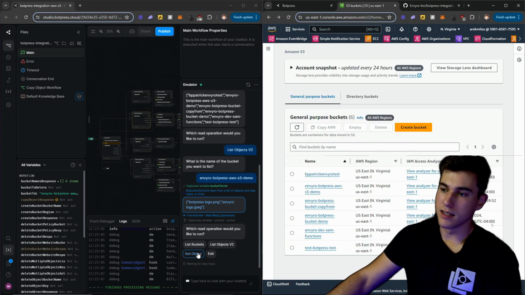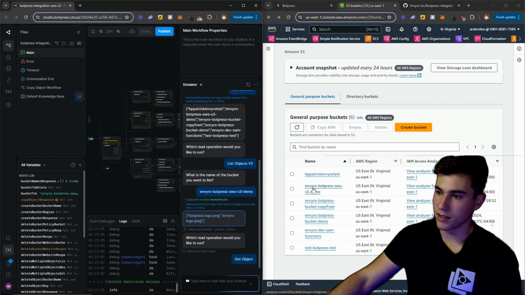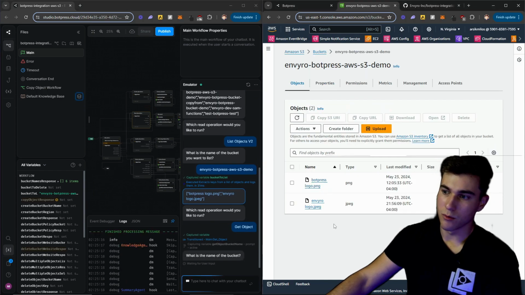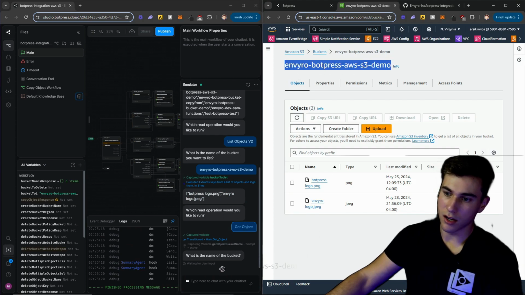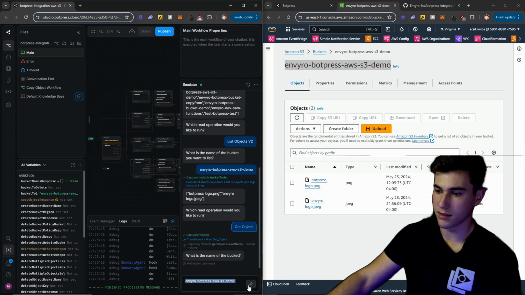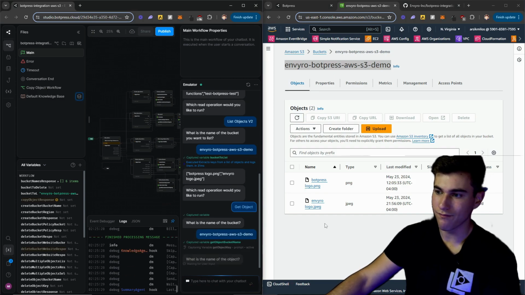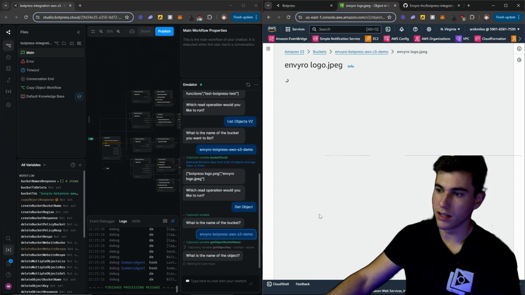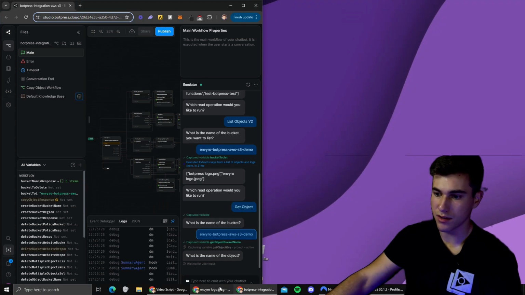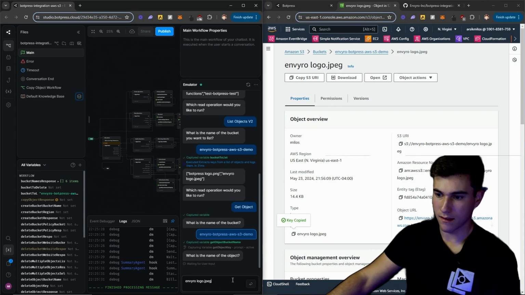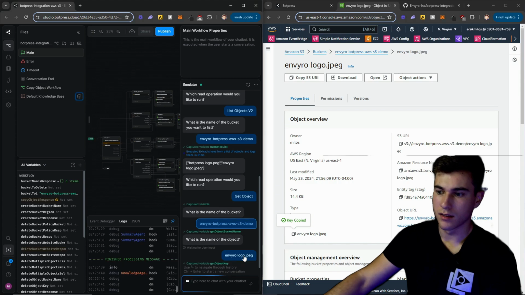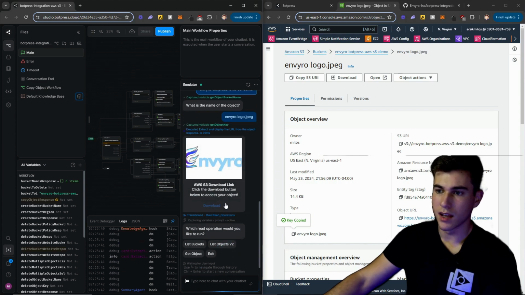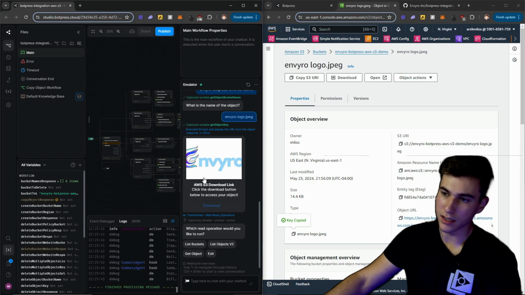Next thing we're going to do is the get object. So let's get an object from this bucket. What we're going to want to get is the Enviro logo. So let's copy our Enviro Botpress bucket. We're going to copy the key of the image that we want to get. And then this is going to provide us with a download link. So the actual action returns a link.